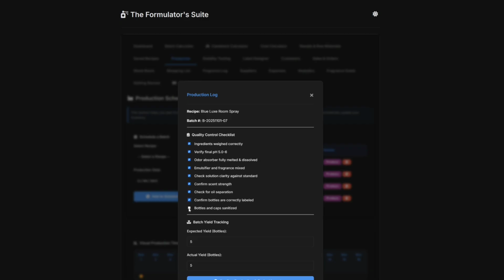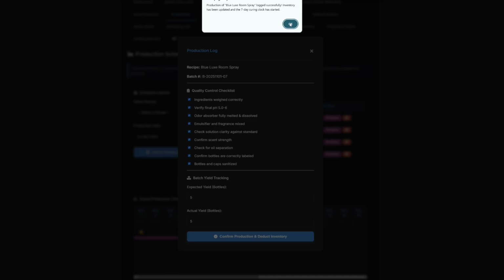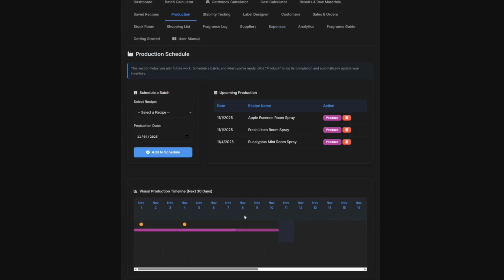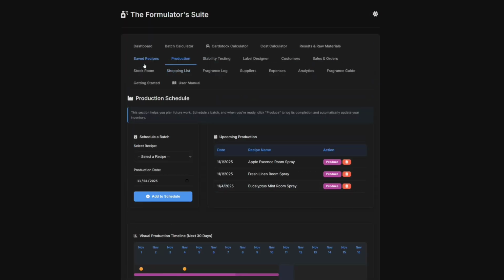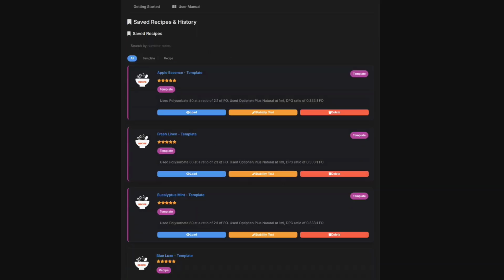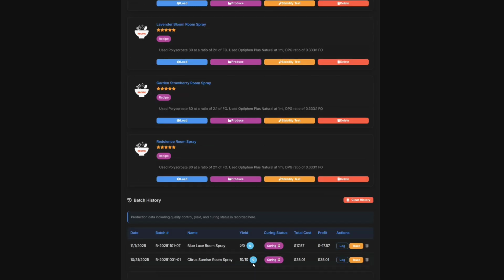Production log. So this is just the production log. So bottles are capped and sanitized. And the 5 I'm making, click on that, and it's going to tell me successful. Inventory has been updated and the 7-day curing clock has started. So I click on that. So you don't see that Blue Luxe here anymore. Where is it now? It's been moved to the saved recipe area. So if I go all the way down, you're going to see it right there, curing. Okay, so that's it right there.